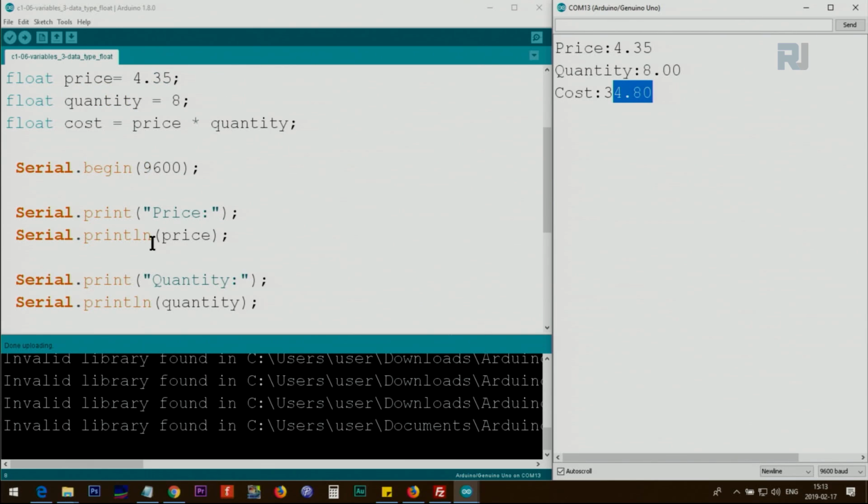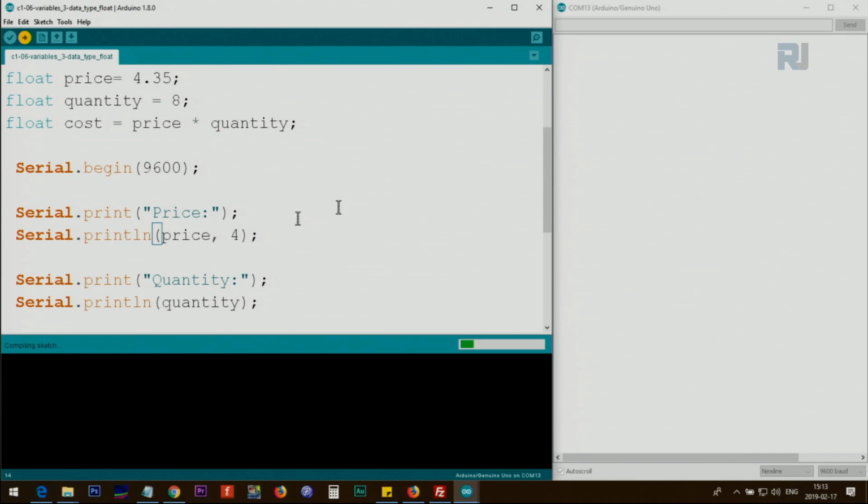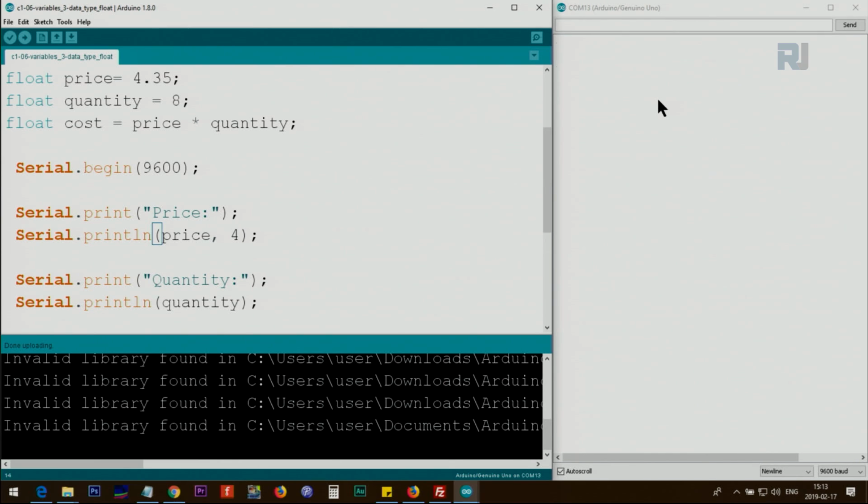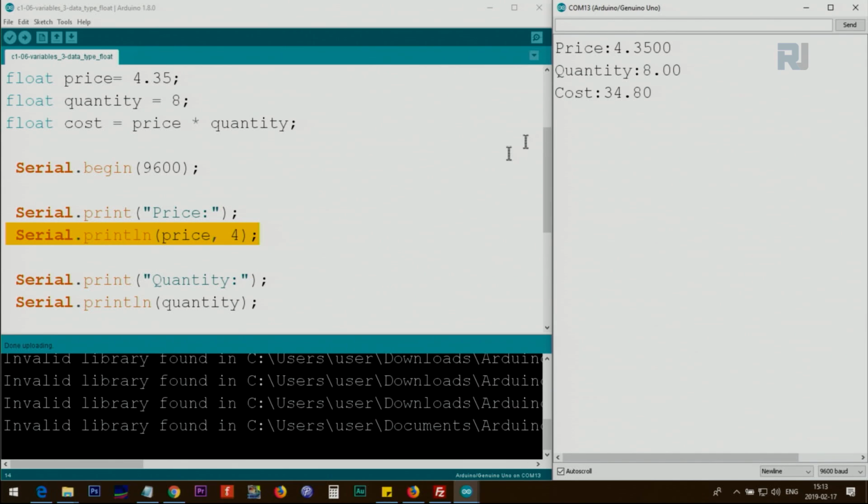And in Arduino also you can define up to a certain point the number of decimal places. In the serial monitor you can put a comma and you can put 4. For example, if I put 4 here, you will see that the price will be displayed with 4 decimal places. Here it is displayed with 4 decimal places.